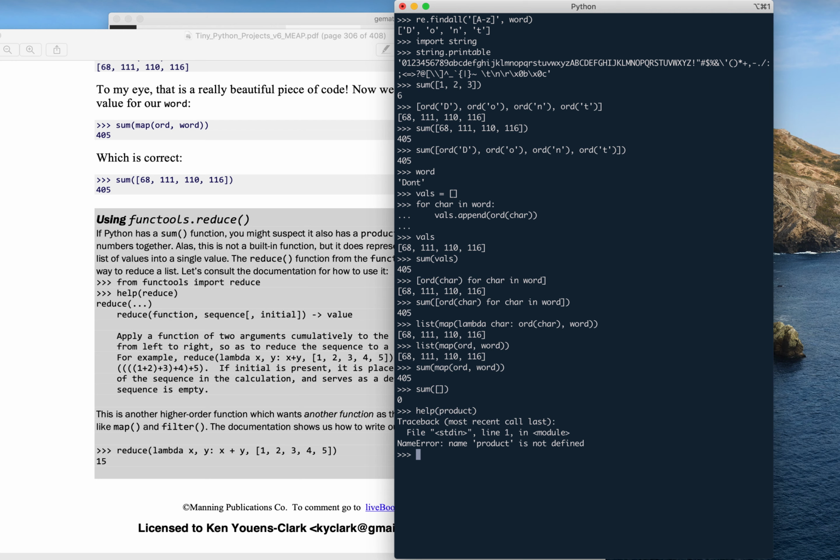So if you have a sum function, does Python therefore have a product function to, for instance, multiply all of the numbers in a list, and given an empty list, it would default to 1, that being the identity under multiplication. And it does not. If I say help product, there is no product function defined. But we can define one for ourselves using the functools reduce function.